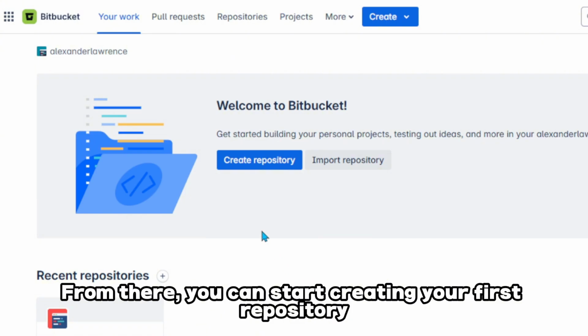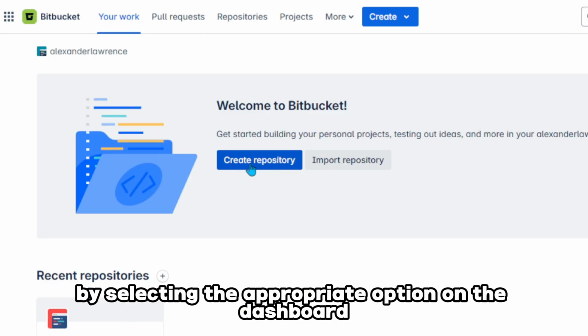From there, you can start creating your first repository by selecting the appropriate option on the dashboard.